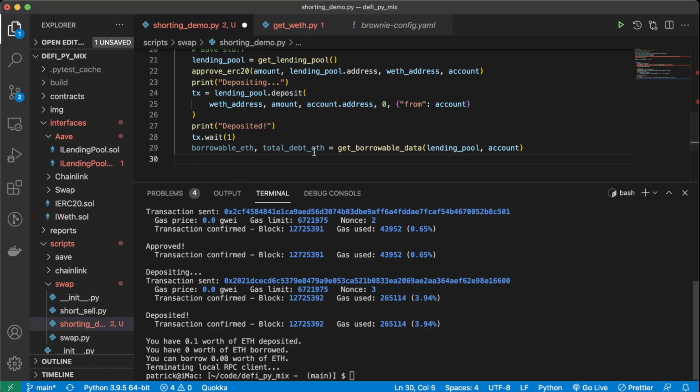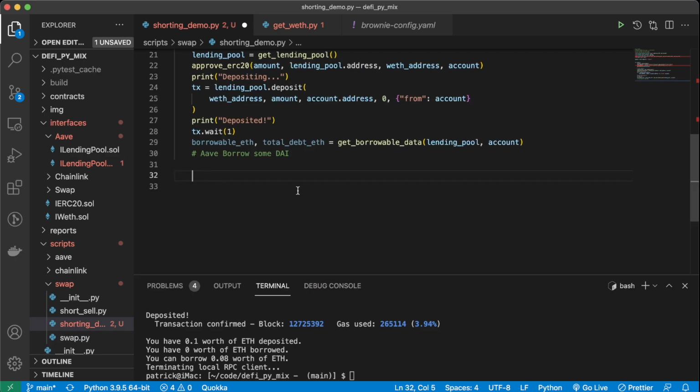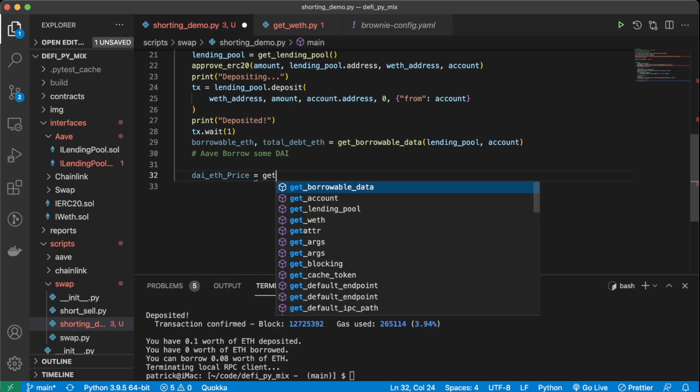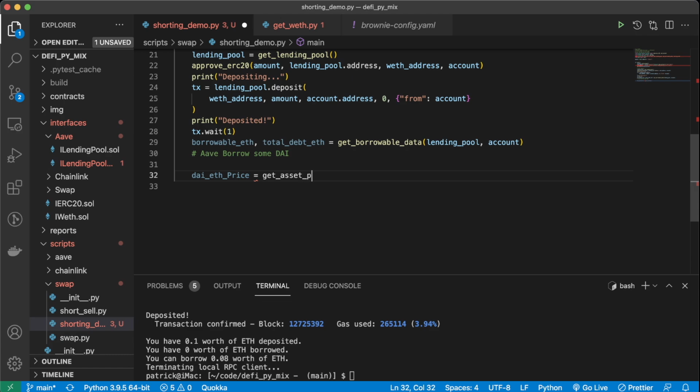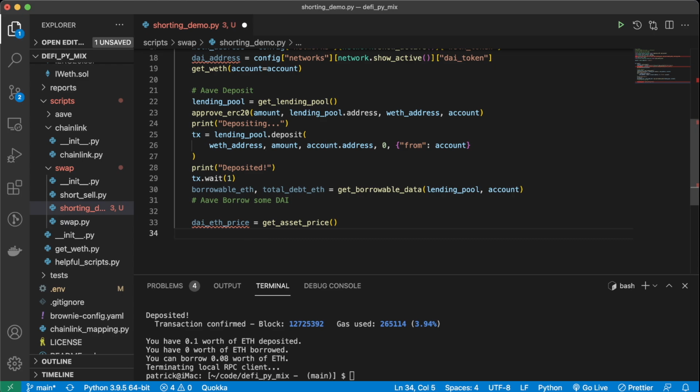So now let's go ahead and borrow some DAI, right? The way that we're going to do this is first, we need to get the conversion rate between Ethereum and DAI, right? So we're going to need to get the DAI ETH price. And we can do this with get asset price, which is a function that, again, I have already coded, which comes from our Chainlink scripts. So we have from scripts.chainlink.chainlink, import get asset price. We're going to use this to figure out how much we can actually borrow.